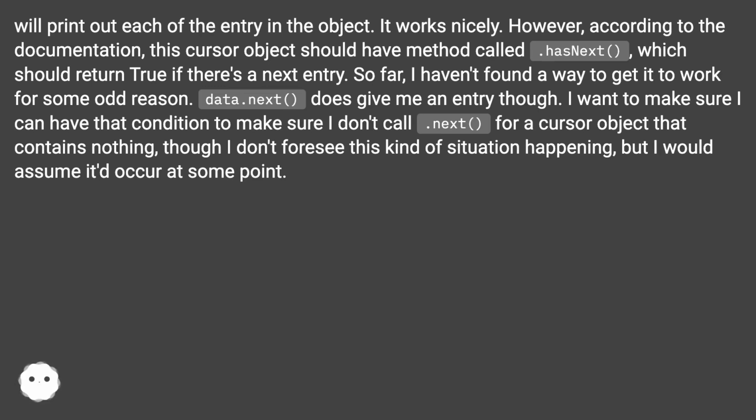I want to make sure I can have that condition to make sure I don't call .next for a cursor object that contains nothing, though I don't foresee this kind of situation happening, but I would assume it'd occur at some point.